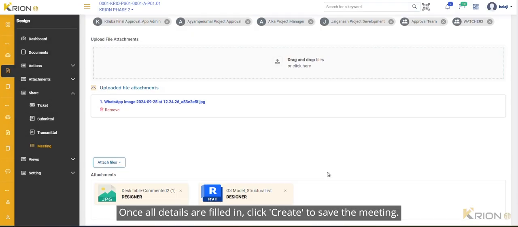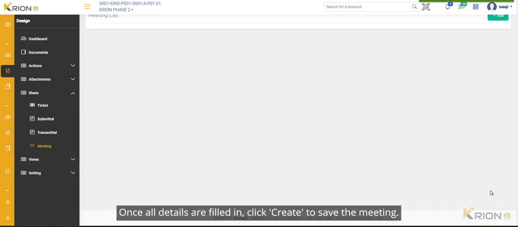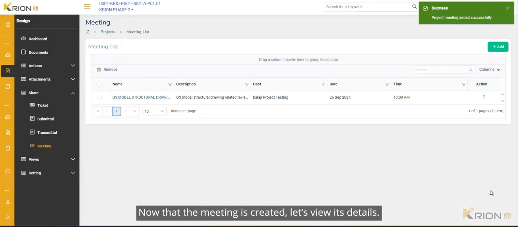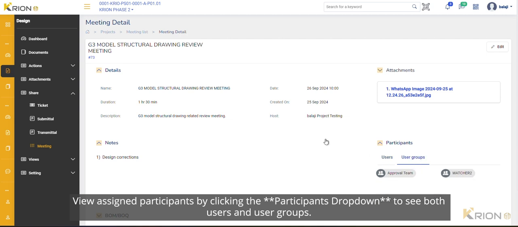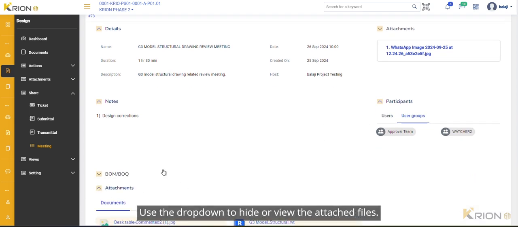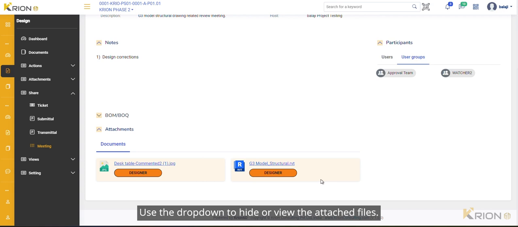Once all details are filled in, click Create to save the meeting. Now that the meeting is created, let's view its details. View assigned participants by clicking the Participants drop-down to see both users and user groups. Use the drop-down to hide or view the attached files.